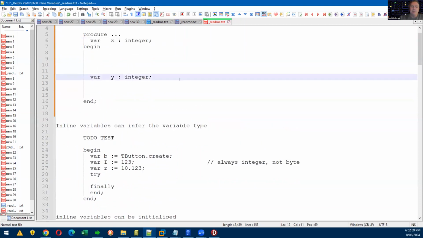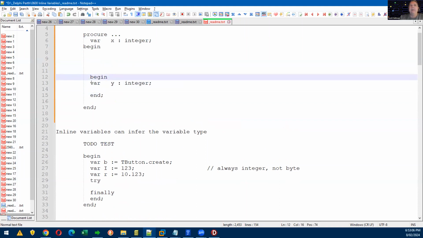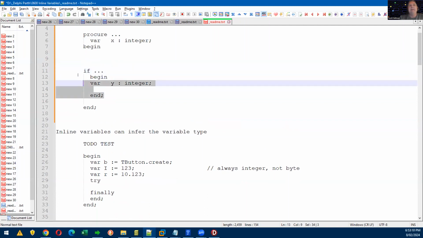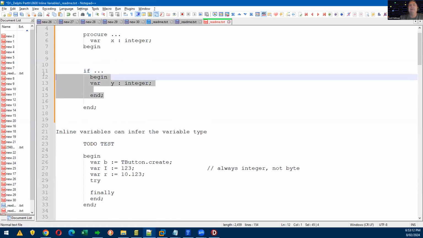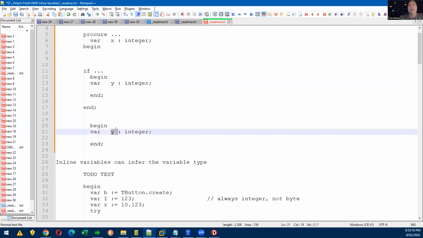You can also scope that. So if I put that inside begin end here, it's only available through the life of that begin end, right? So if I had an if statement and I've got an if then and a begin, it's only going to exist for the life of that. That means I could actually go down further and declare it again with the same name if I wanted to. Okay, so inline variables can actually be quite useful.